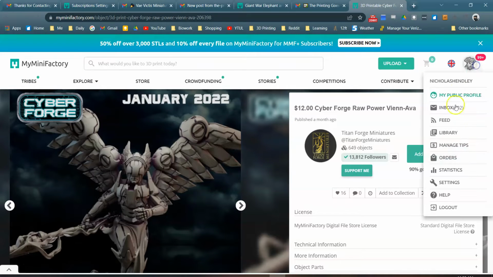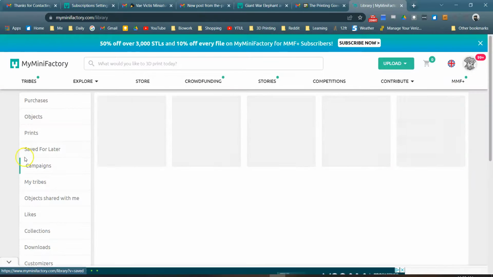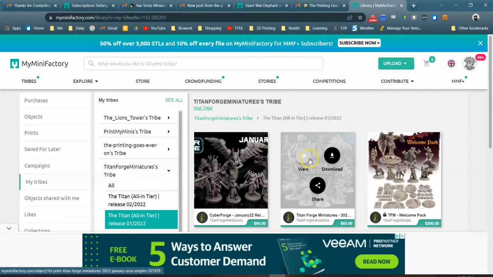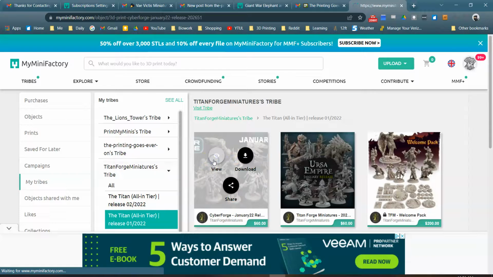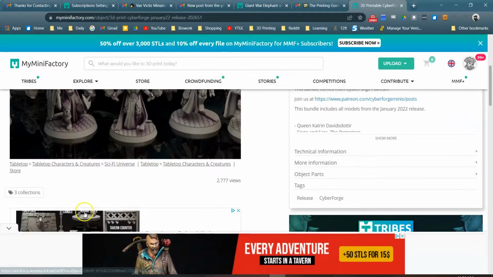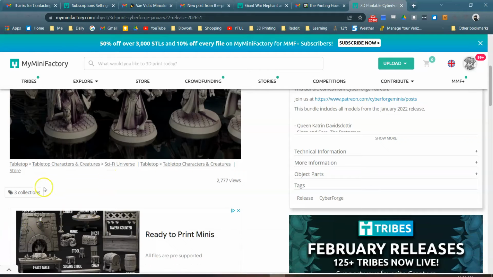And yes, I do know I own it, because if I go to library and go to my tribes and go to Titan Forge and go to January, because that was a January, you can see right here, if I view this, I can download it, and obviously that figure is a part of this one. So just being able to see them individually, that's again a bigger ask, is I would like to see the individual miniatures that get bundled together, as opposed to the bundle and the individual figures being entirely separate objects, if that makes any kind of sense at all.